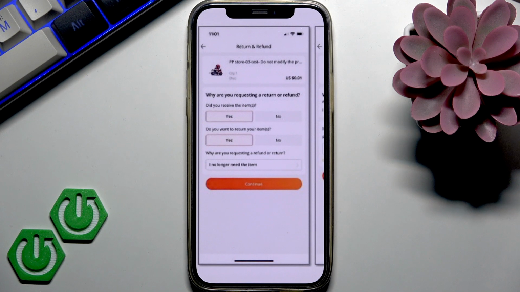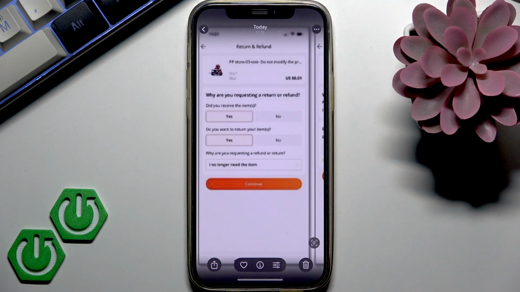So the first question is, did you receive your item? Select yes option. And the second question is, do you want to return your item? Select yes option as well. Then you have to provide a reason for requesting your refund or return. In our case it's return. So tap this arrow and you will see a list of reasons and you have to pick one.